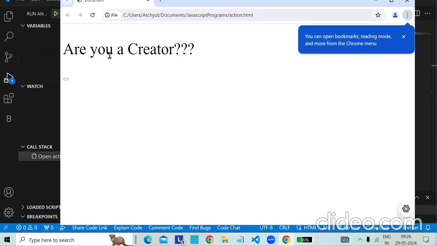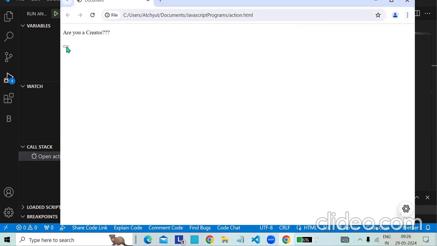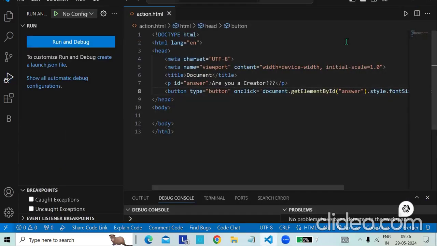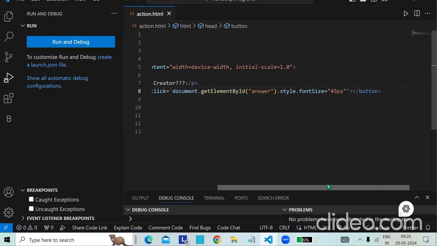See, it is changing, the font size has increased. See here, this is the button, and when I click on it, the font size has increased. So this is how we can increase the font size. We can increase the font size using style.fontSize.